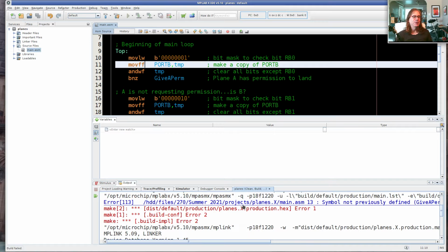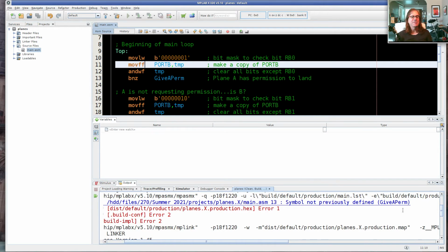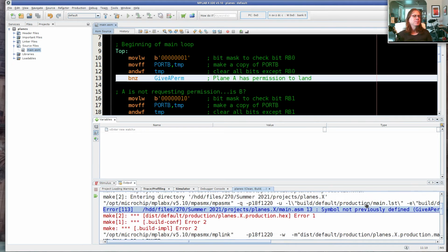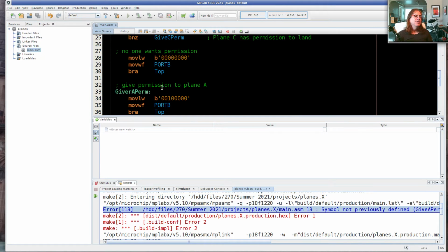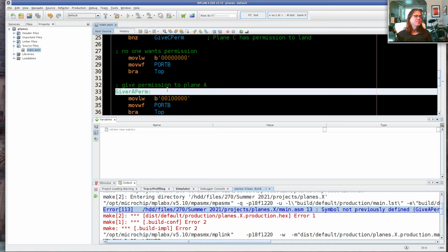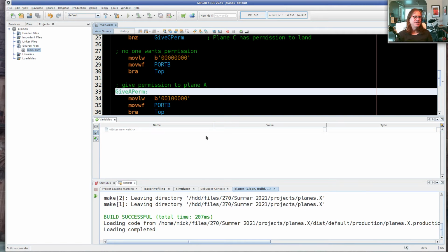And we are down to one error. And this error says symbol not previously defined, give a perm. Well, up here I'm saying, if that bit's not 0, branch to give a perm. And give a perm, well, I spelled it giver a perm, so let's get rid of that. And let's reassemble. And hey, it builds successfully.